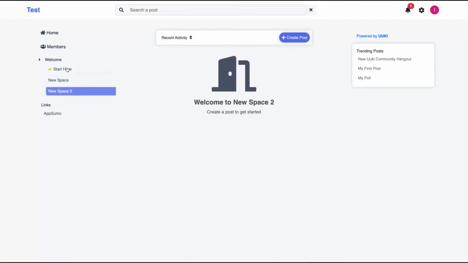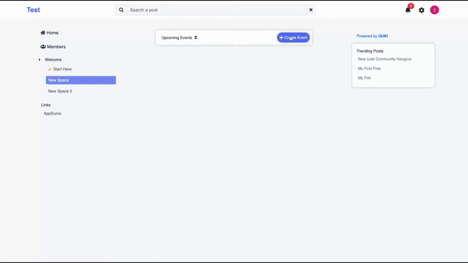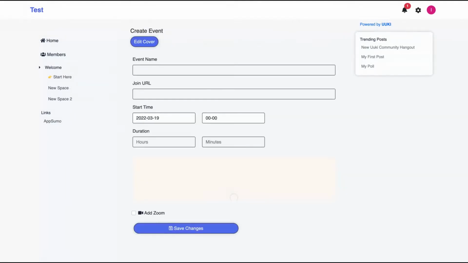In this space, you can create a space focused on creating posts, or a space focusing on event communities, and you can create your join URL, for instance, your Zoom or your AirMeet URL, and say the duration and start time, event name, and cover. You have also a Zoom integration here as you can see, all right?